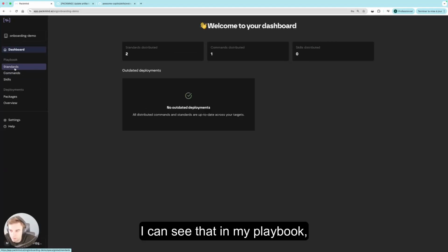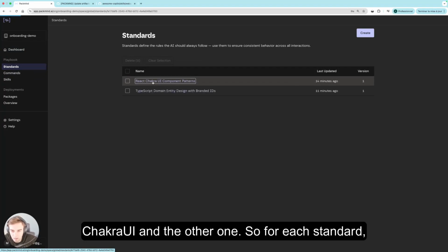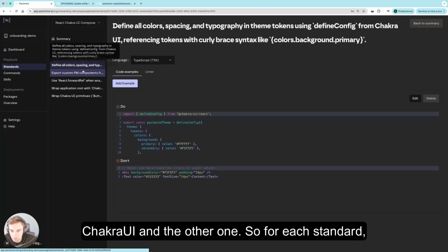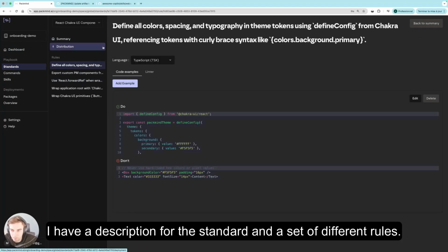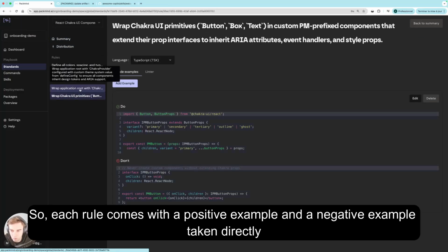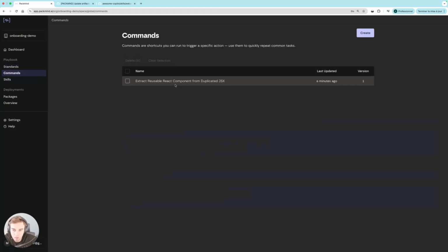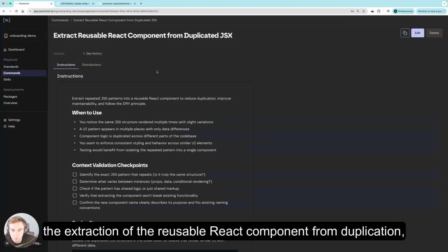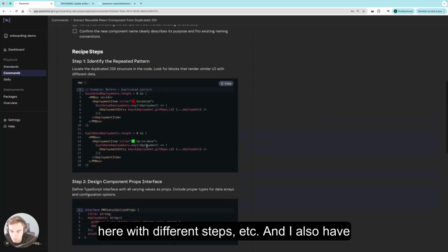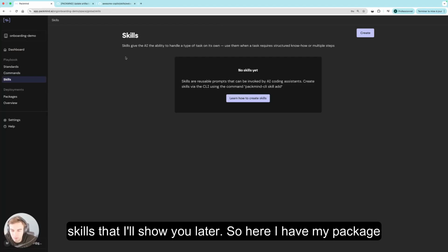And now I can see that within my playbook, I have those two standards, React Chakra UI and the other one. So for each standard, I have a description for the standard and a set of different rules. So each rule came with a positive example and a negative example coming directly from my code. I have also the commands, extract reusable React component from duplication, here with a different step, etc. And I also have the skills that I will show you later.